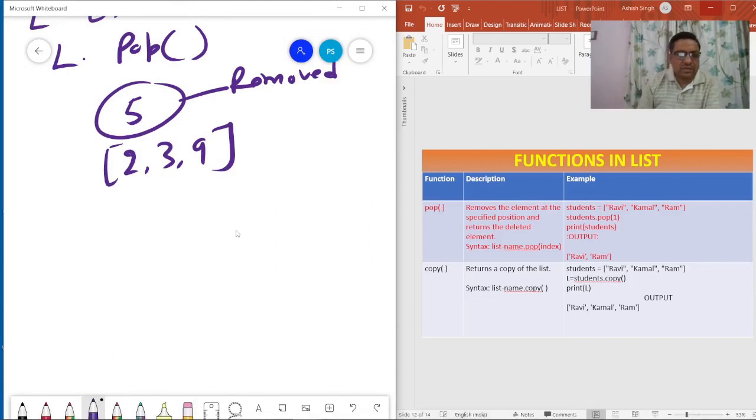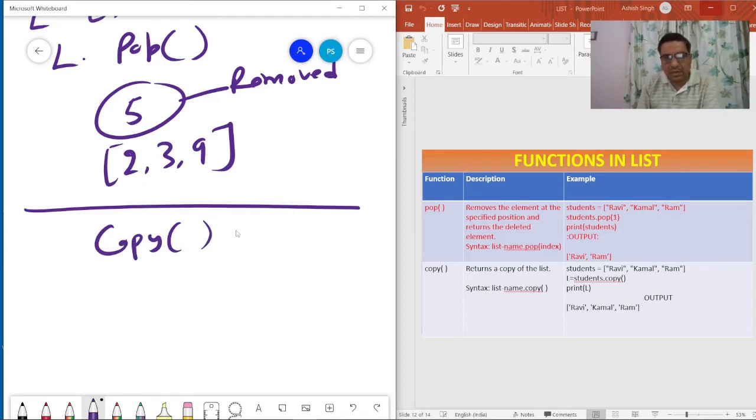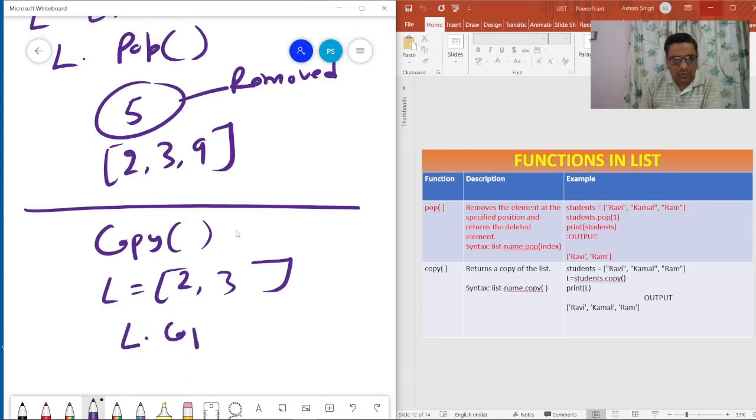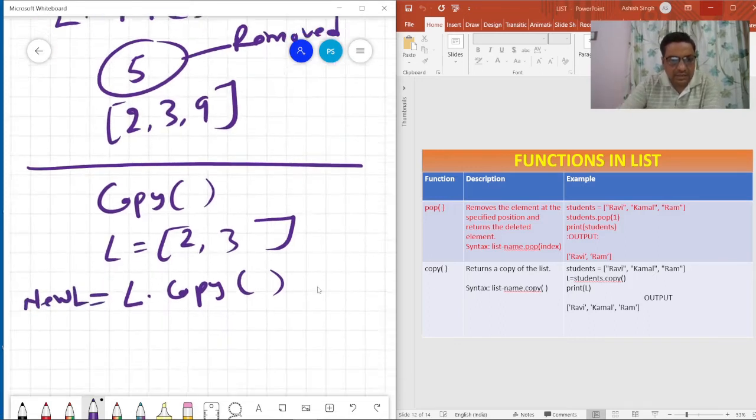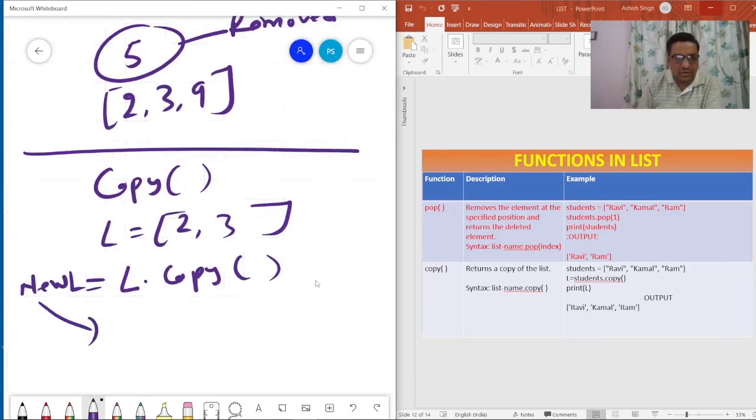And another function is copy. What will the copy function do? Copy function copies a list to another list. Suppose L has 2 comma 3 and I say L dot copy. So it will create a copy and I want to store it in new L. So what will we have in new L? The same elements. New L will have 2 comma 3. So with the help of one list, I have created another list.